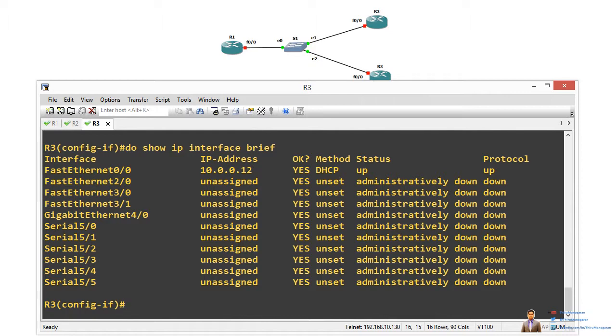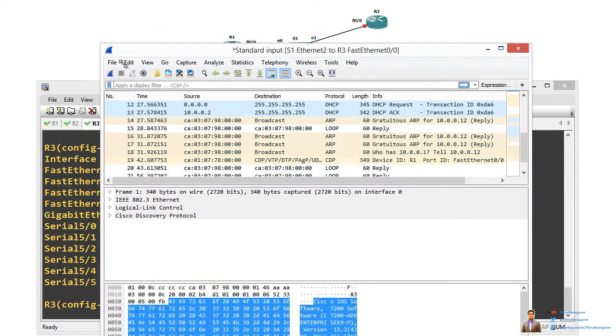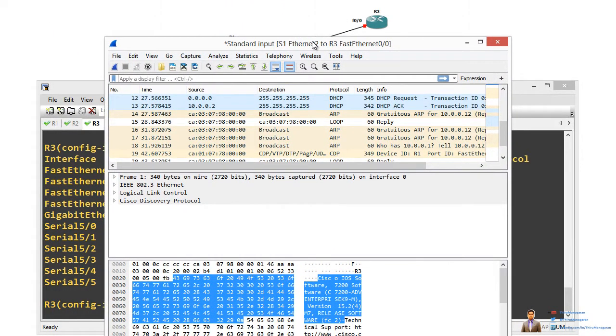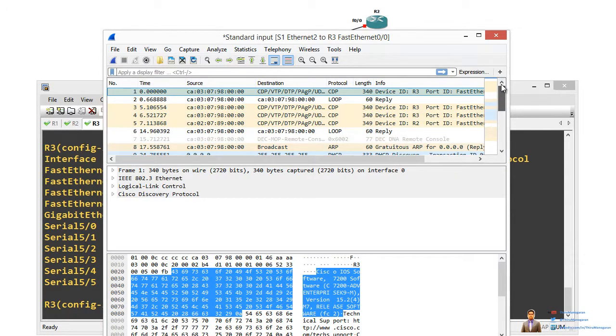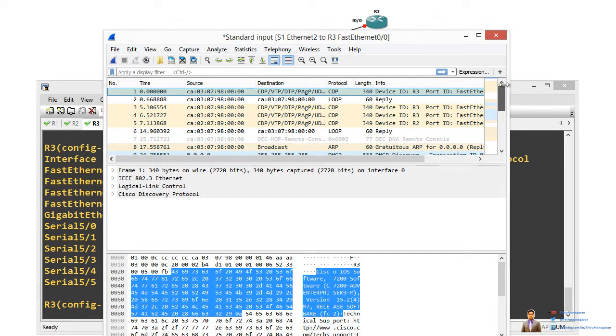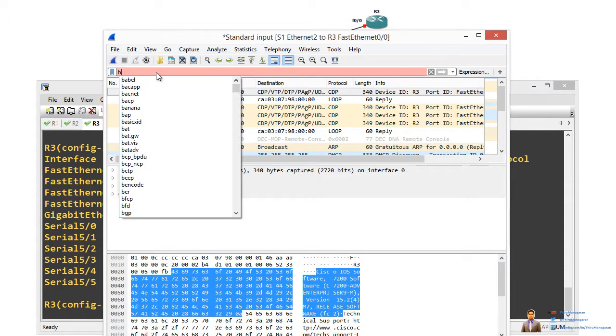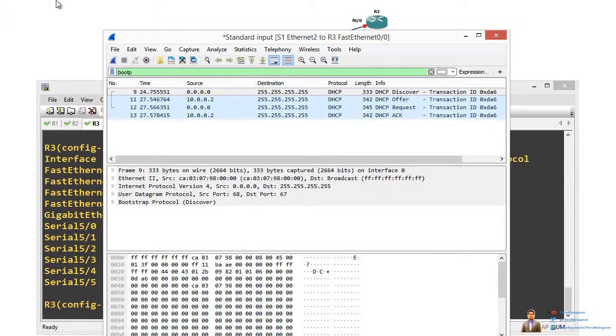Now I'm going to show you the Wireshark capture. This is what we have captured here, the packets between R3 and R1. I'm going to filter the packets here to see them easily. I'm going to type bootp, because we're going to see the DHCP process is Bootstrap Protocol, and then enter, and it'll bring up only those packets we need.